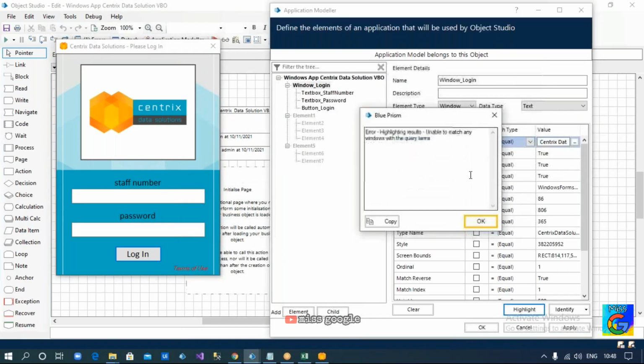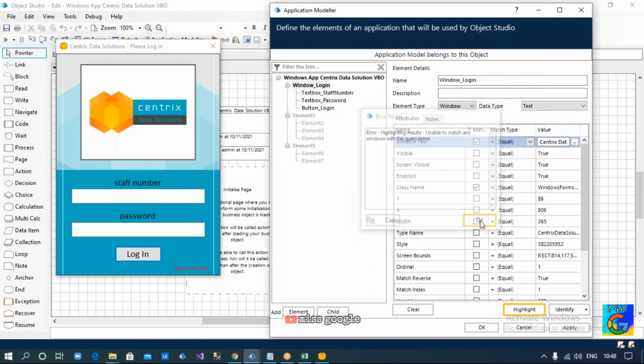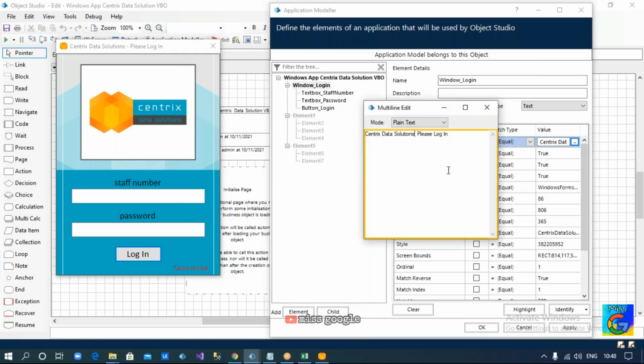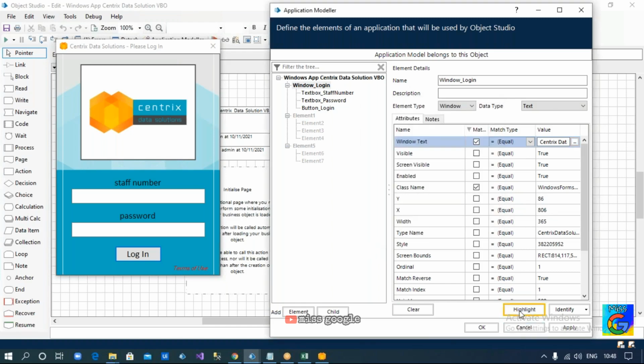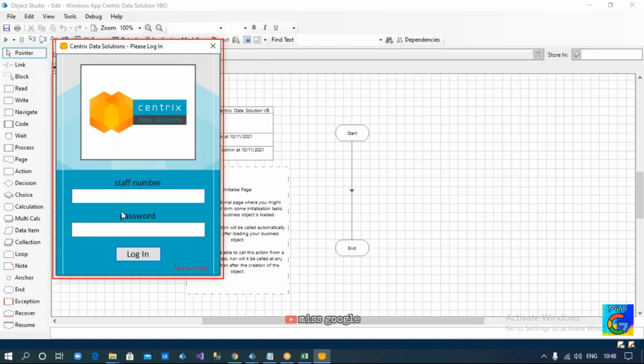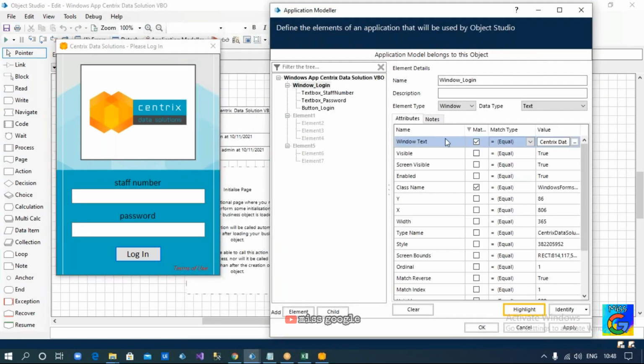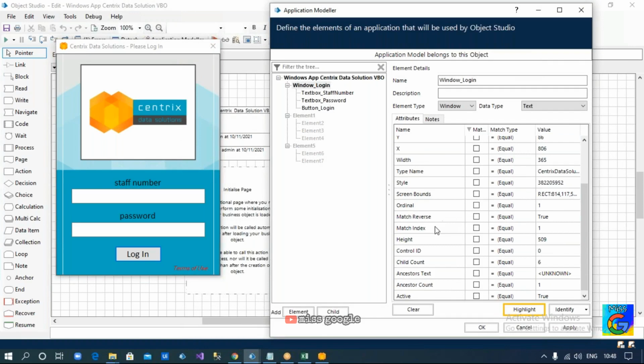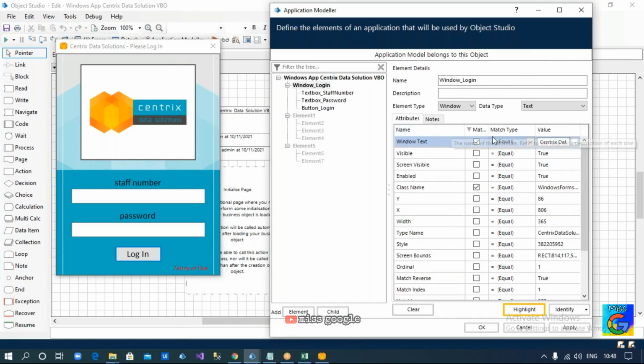now try to highlight, it will throw an error: unable to match any windows with the query terms. Okay, got my point, right? So don't edit any of these. Whatever things you are going to capture, please use that. Okay, now highlight. It is able to highlight this window. Windows text, don't edit it. You can edit match index, but not Windows text. Text and all, you don't make any changes.